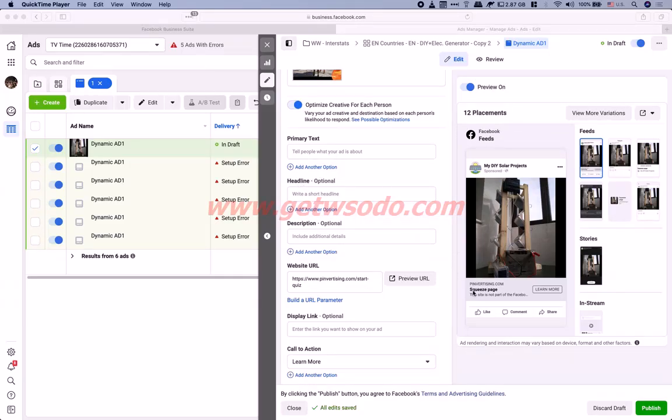The headline is here where it says squeeze page. This is the headline of the ad, and the description is optional for us. The headline is a must. You should put the headline even though it says optional. I always use headlines.